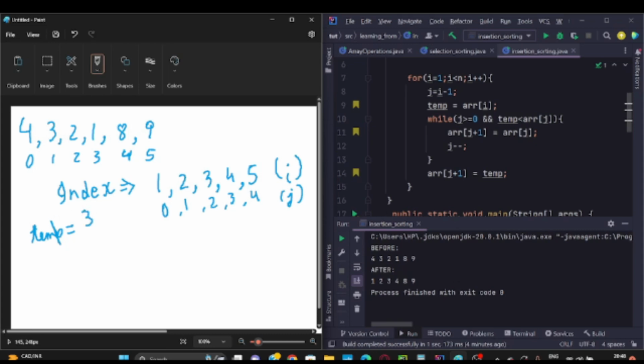Now as temp is 3, let us come to the second part, which is arr[j plus 1]. We should see that we are taking the case of i equals 1 here. When i equals 1, j must be 0, and here it is j is greater than or equal to 0, so the value of j as 0 is allowed. Here we have arr[j plus 1]. Now j plus 1 means arr[1].